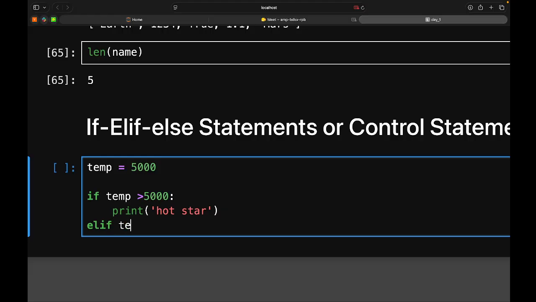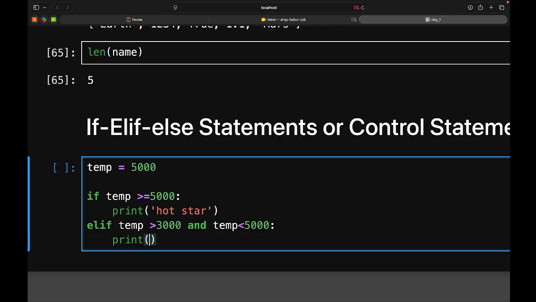Okay, temperature is greater than 3000, and, okay, so here we have used "and", temperature less than 5000, let's say. Here I have written equal to also, so that if it is equal to 5000 it will be considered as a hot star. Print moderate star, or just a star.